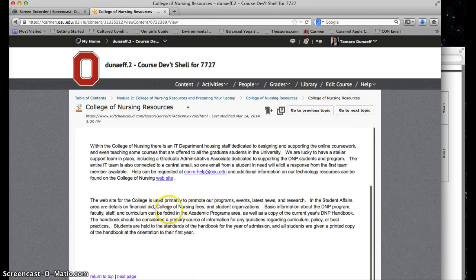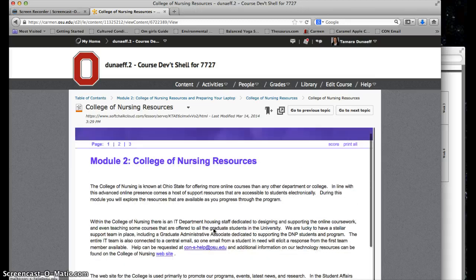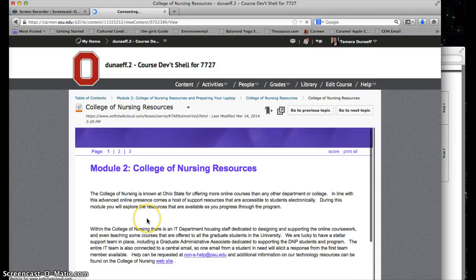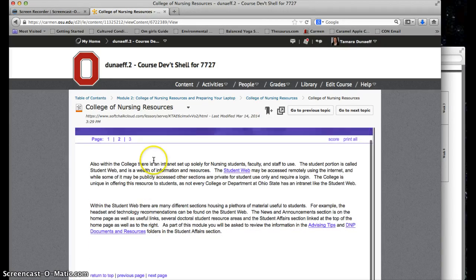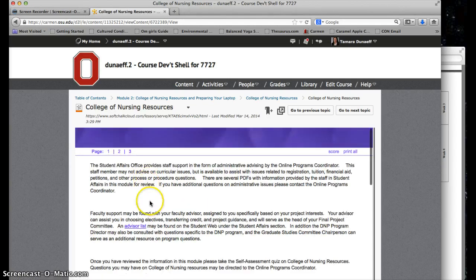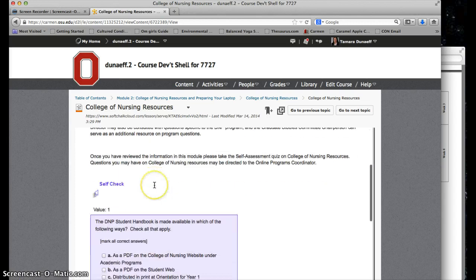And then the website, a little bit more about the website. So I've kind of looked at some specifics there. And then on page 2, I talk about the student web, which is an intranet we'll take a look at in a bit. And then page 3, I talk about student affairs, the faculty and staff, and then I ask them to take the self-assessment quiz here.